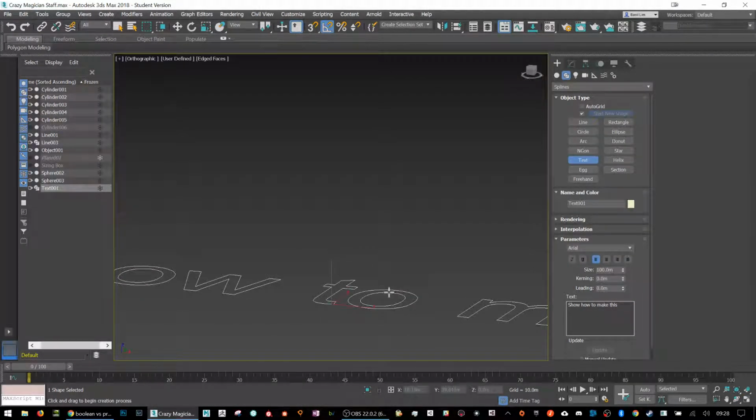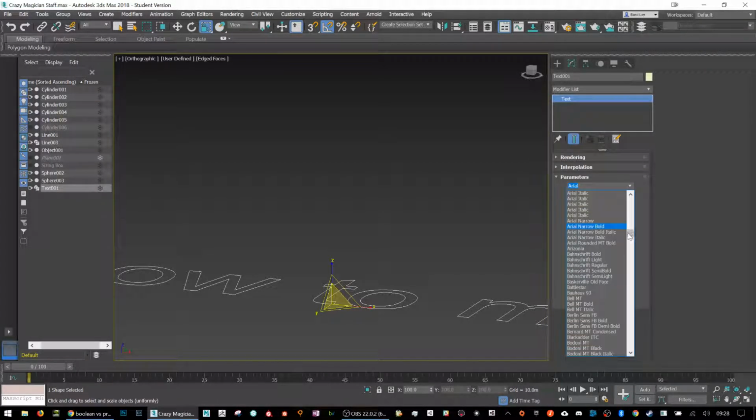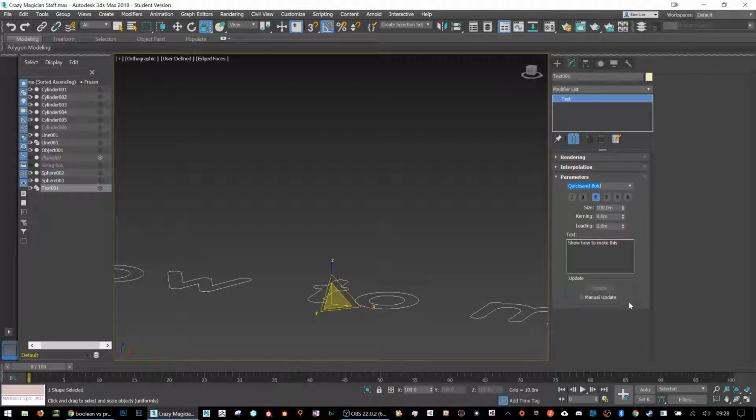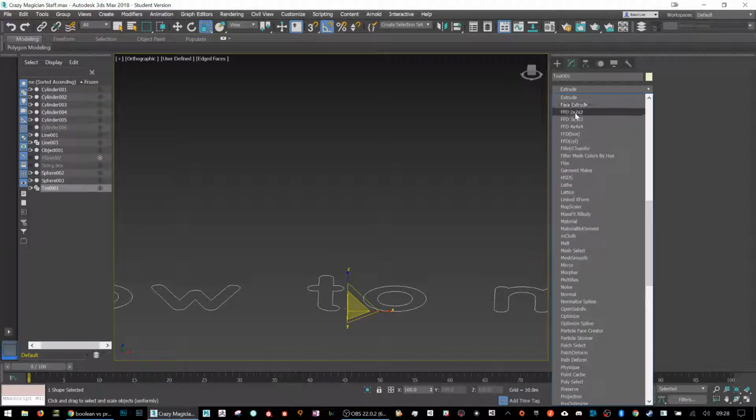And you can delete it. You can change the text at any time, and you can change the font. It should use any font in your system, I think. Yeah. So if I do this, it should change to any font. And then you can obviously extrude that.